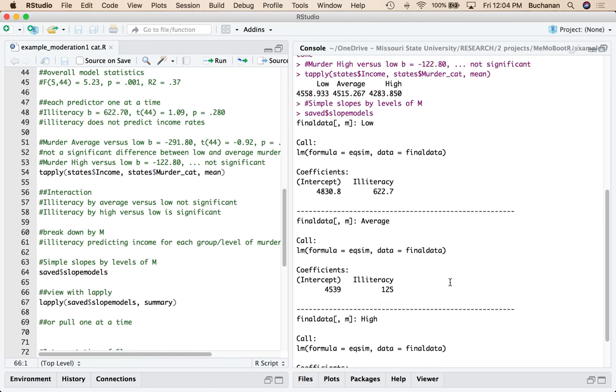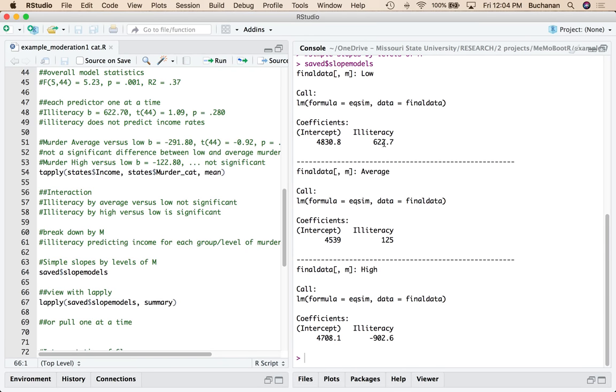Now, slope models output will just show you the slopes for each group, which is kind of nice, but it gives you no T value output. But that will at least show you what they're called. So it's called low, average, and high. The easier way to view this is with lapply. So we're really getting into the apply family today. So lapply is for list apply. And what I'm gonna do is just tell it to give me a summary of each of those slope models in my list.